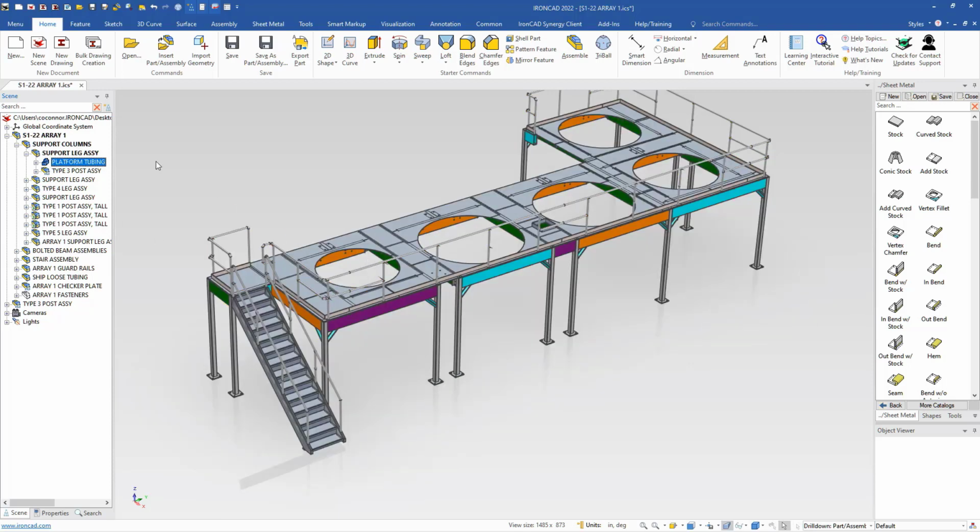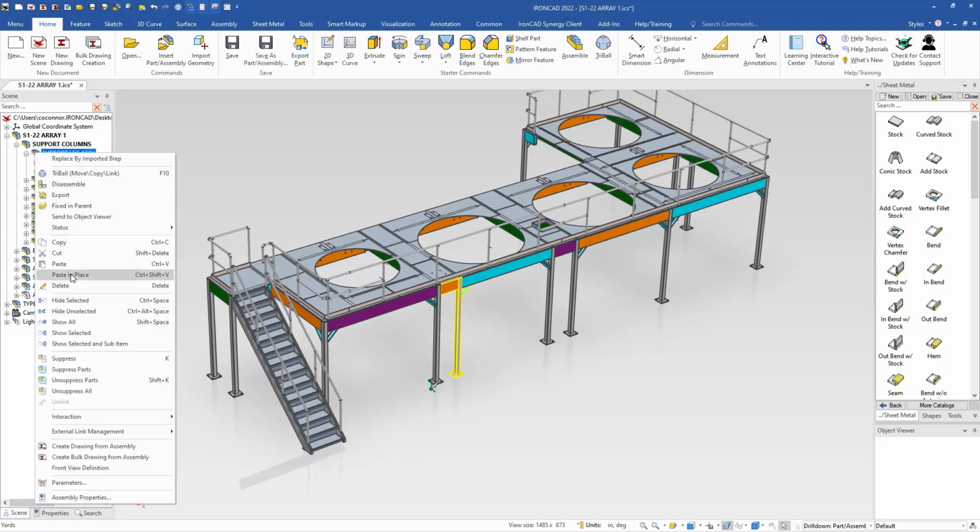So if we go ahead and hit undo by hitting Control-Z, I'll select that assembly again, and this time I'll use the Control-Shift-V, which will actually paste it directly in place where we would like that. You can also right-click on assemblies to access that command, paste in place as well.